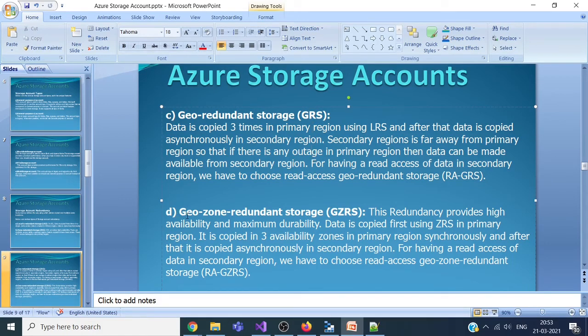And then we have geo zone redundant storage. It has benefits of both geo redundant storage, GRS, as well as ZRS. In this case, in the primary region, data is stored using ZRS in three zones, and after that data is stored in the secondary region using geo redundant storage. So this one includes benefits of both strategies. This is the best one, but it is also the most expensive.